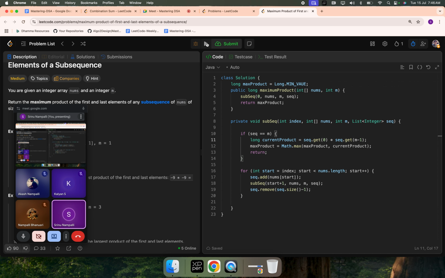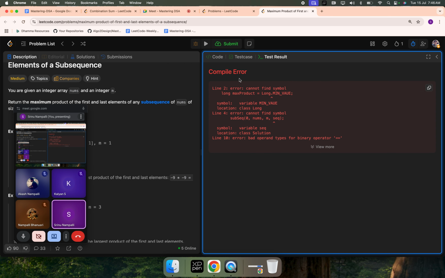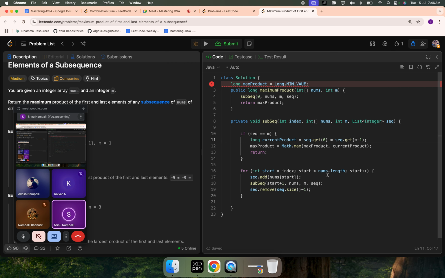Perfect. So let me run. What's happening? Okay, this is one issue: subsequence with start, nums, m, sequence. Index we passed, nums we passed, m passed. Sequence means it's a new empty array.